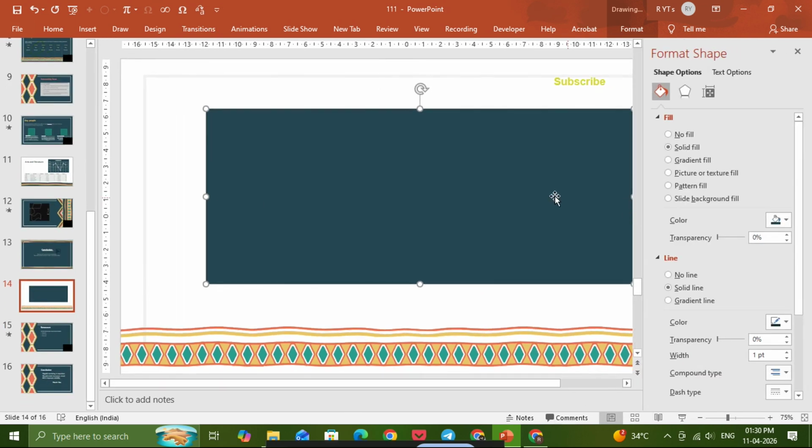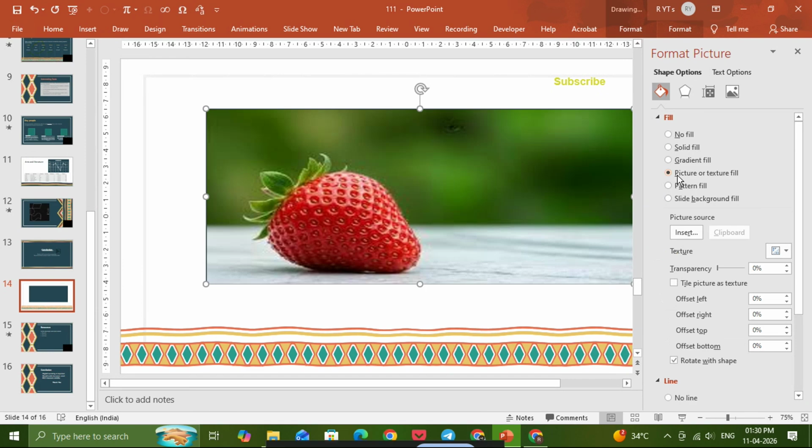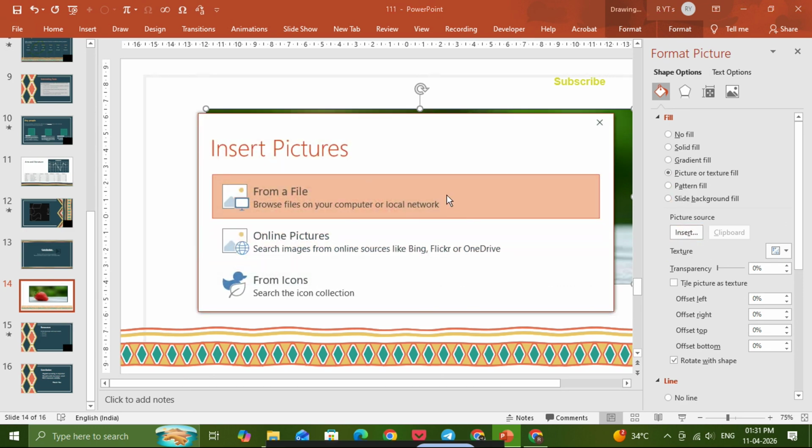This opens the formatting panel on the right side of PowerPoint, where you can control how the shape looks and how the image will fit inside it. Now go to the Fill section. Under Fill options, select Picture or Texture Fill. This tells PowerPoint that you want to place an image inside the shape instead of using a solid color or gradient. Once you choose that option, click Insert, and then select the image you want to use from your computer.